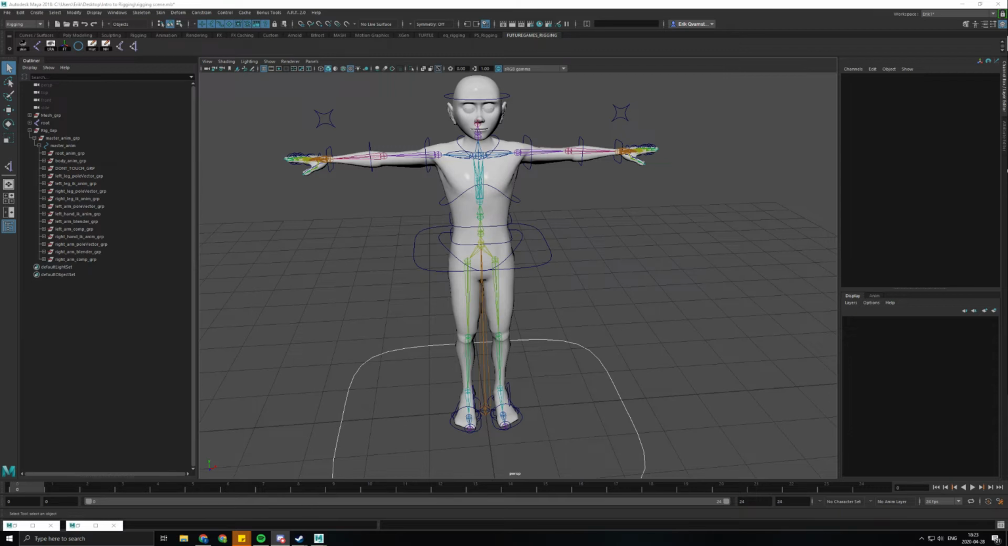But I think it's only really a problem at very extreme poses, because now it follows like I want it to. Yeah, there it works. So it's only a problem really if the hand is over here.